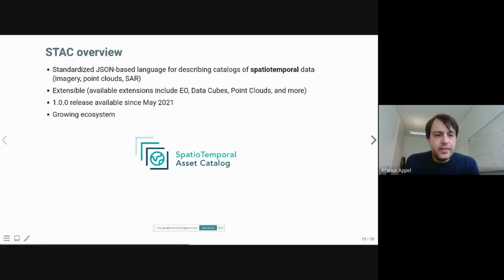The standard is extensible. It includes extensions for Earth observation data, for data cubes, for point clouds, and a couple of more. And although it's pretty young, there's already a version 1 release available since May 2021. And yeah, the STAC technology is really growing very fast, but also the ecosystem around STAC is pretty useful already.